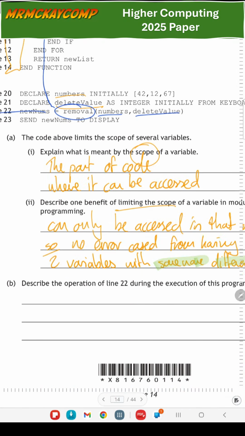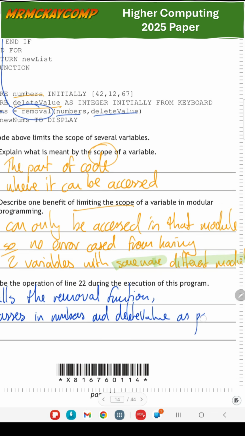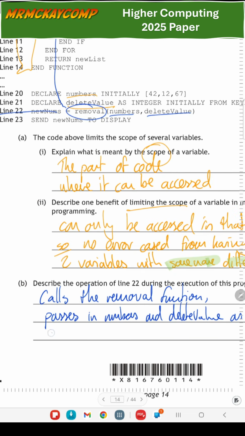In terms of how I express that in an answer, it calls the function, calls the removal function, passes in numbers and delete value as parameters, and then it stores the result in new nums.